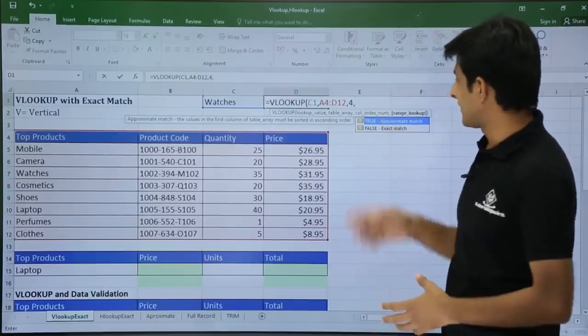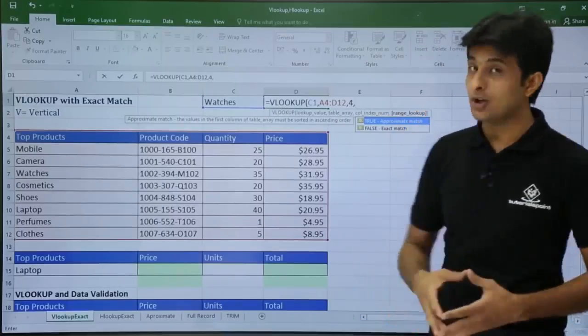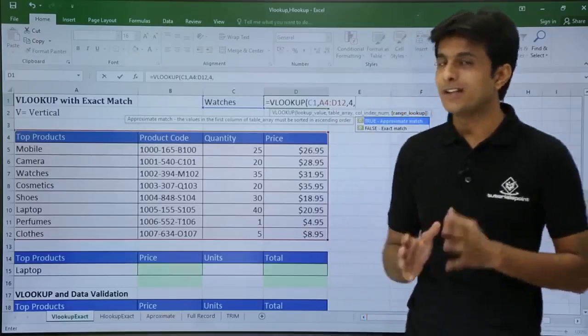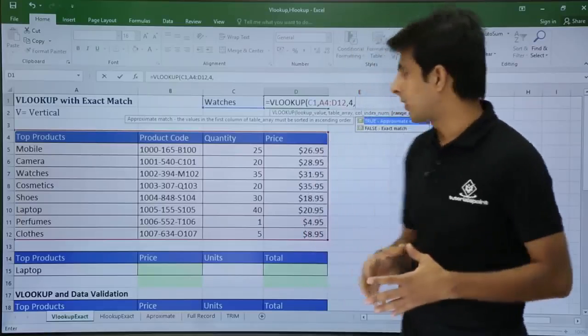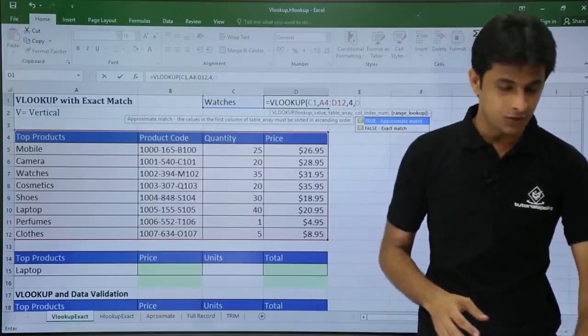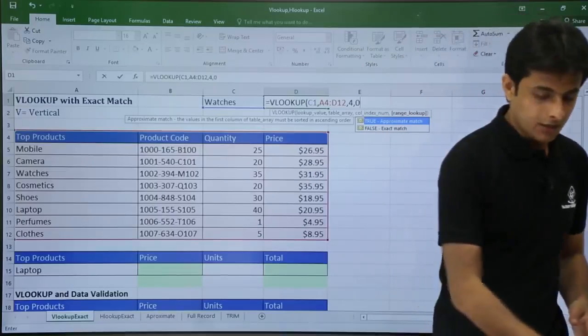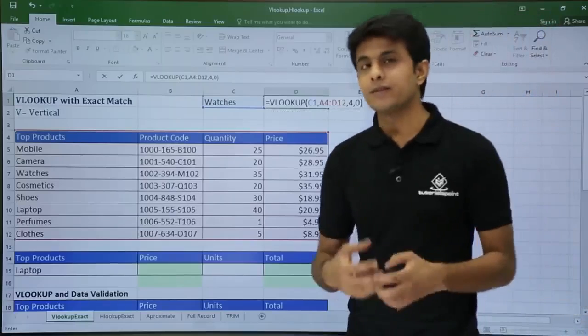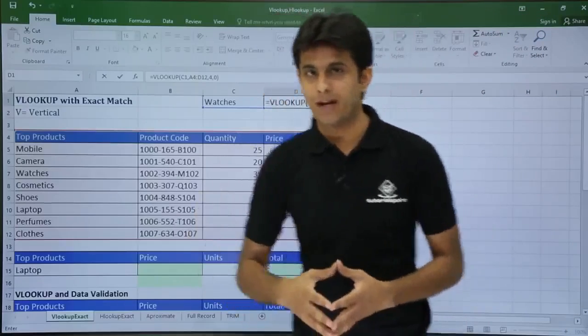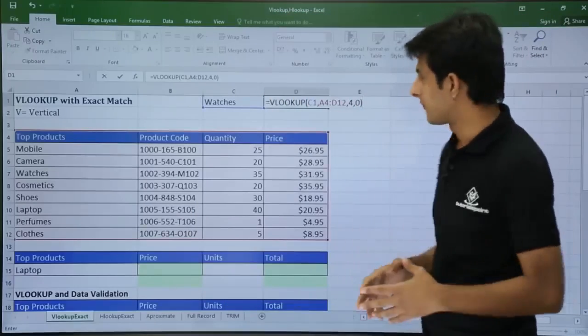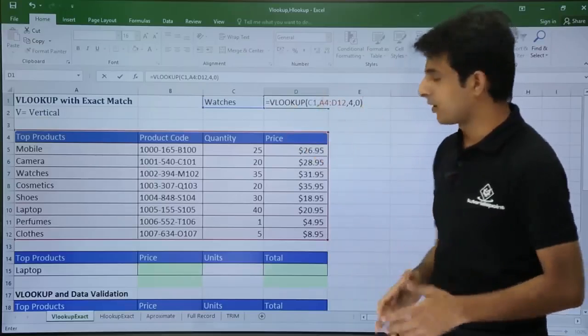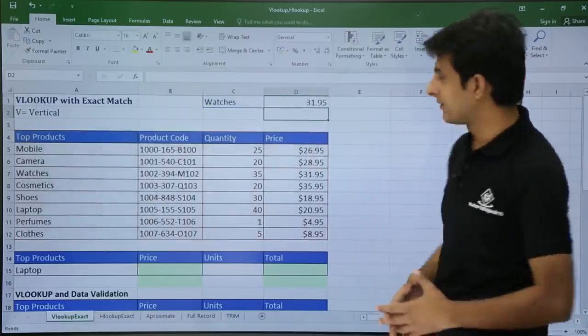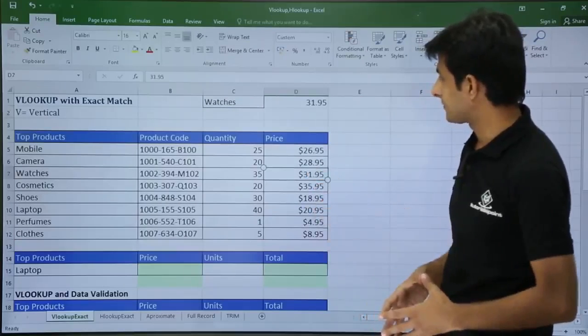And next it says true, that is approximate match, or false, that is exact match. Right now I'm looking for exact match, so I'll put here a number as 0. 0 stands for exact match, and I'll close the bracket. What 0 means, we'll understand when we go for the approximate match, but for the time being use 0. So that is the function for VLOOKUP. Now if I press enter, you see the answer, that is 31.95.